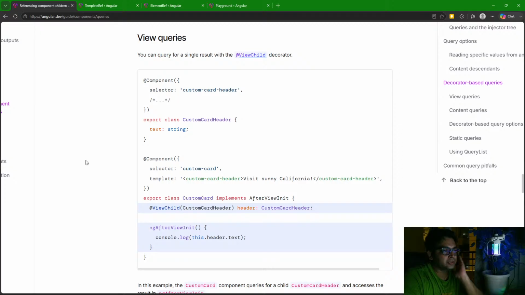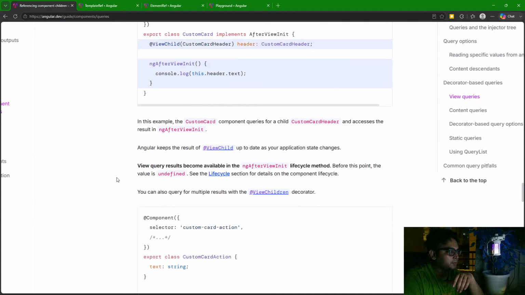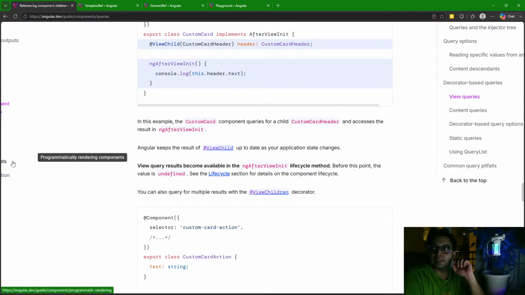कस्टम कार्ड हेडर विजिट सनी कैलिफोर्निया, ये मेरा टेम्पलेट है। और मैं क्या कहता हूँ, मुझे कस्टम कार्ड हेडर का रेफरेंस चाहिए यहाँ पर, तो इसको टेक्स्ट को एक्सेस कर सकता हूँ, पर यहाँ फंक्शन कॉल नहीं करे क्योंकि सिग्नल नहीं है, ये सिर्फ एक ऑब्जेक्ट है। In this example, the custom card component queries for child custom card header and accesses the text.